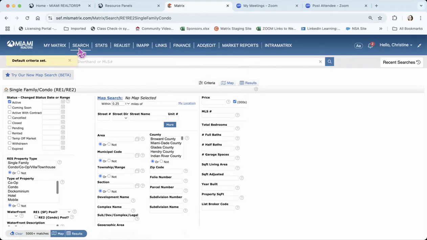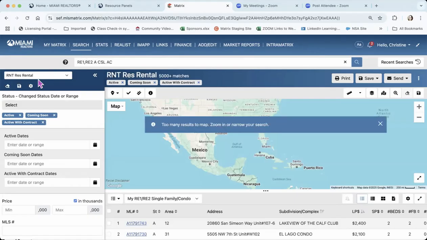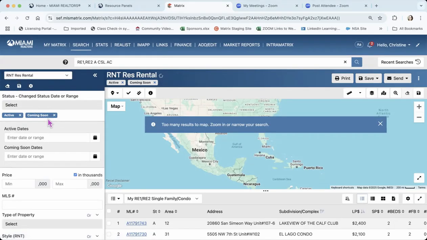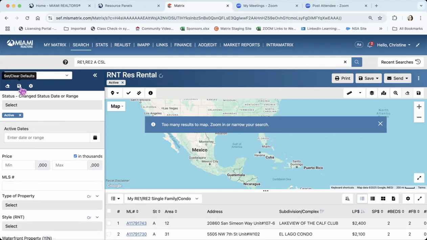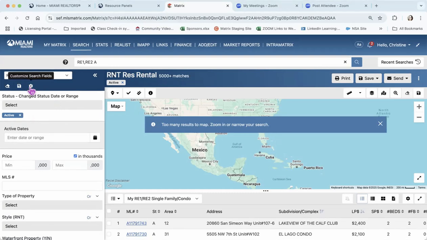If I move from my classic back into my new beta search, that is the function of this icon here. It looks like a little floppy disk, which is to set your default. For example, I want to uncheck active with contract, uncheck coming soon, and set this as my currently selected default criteria. On the right-hand side, you have the ability to customize search fields.